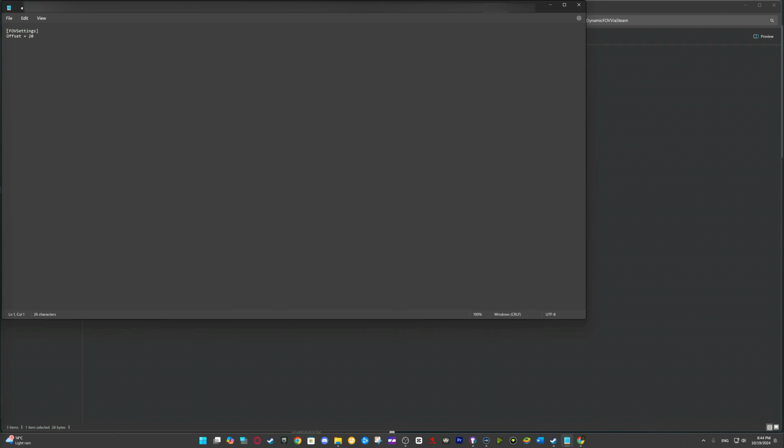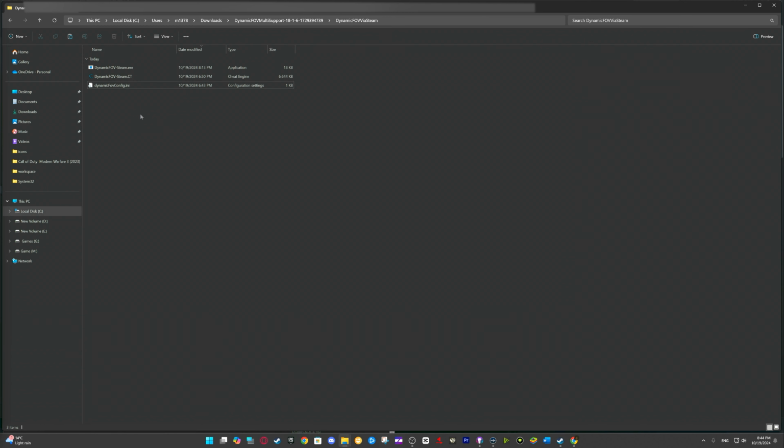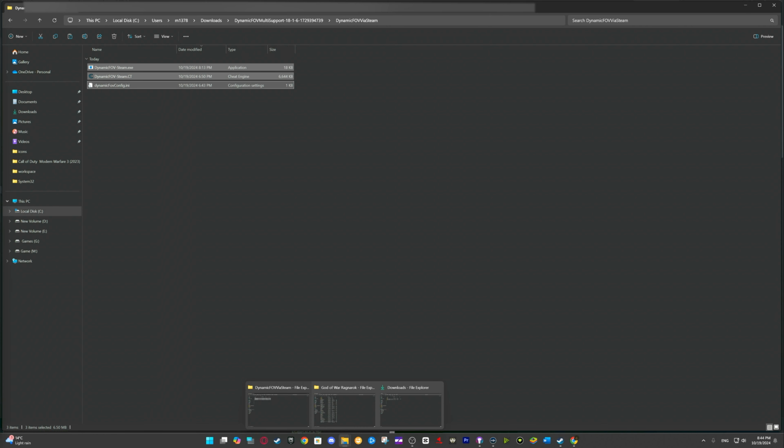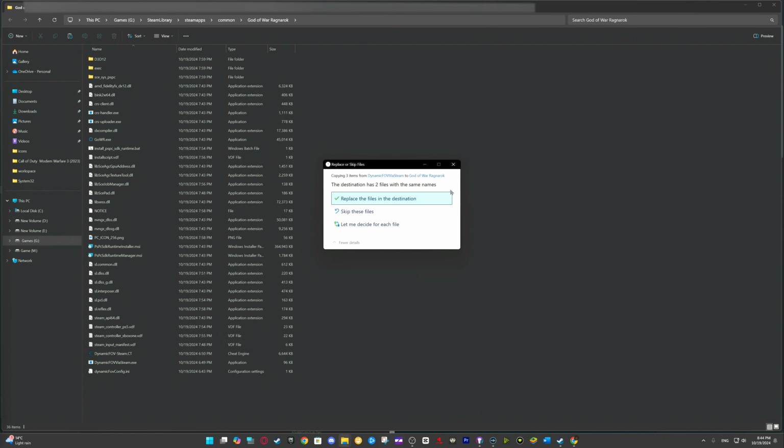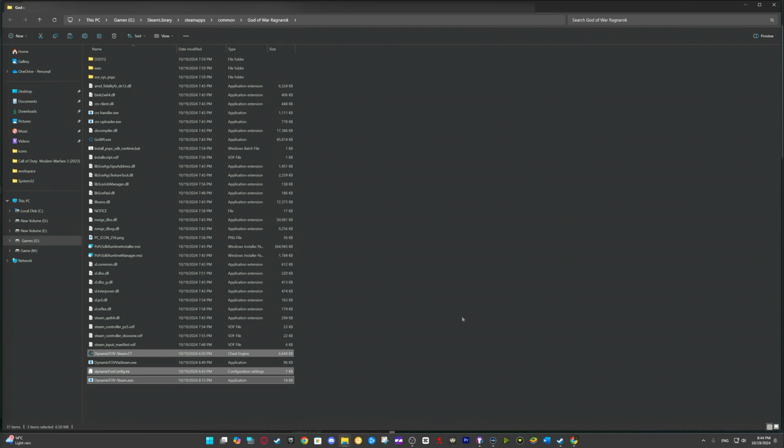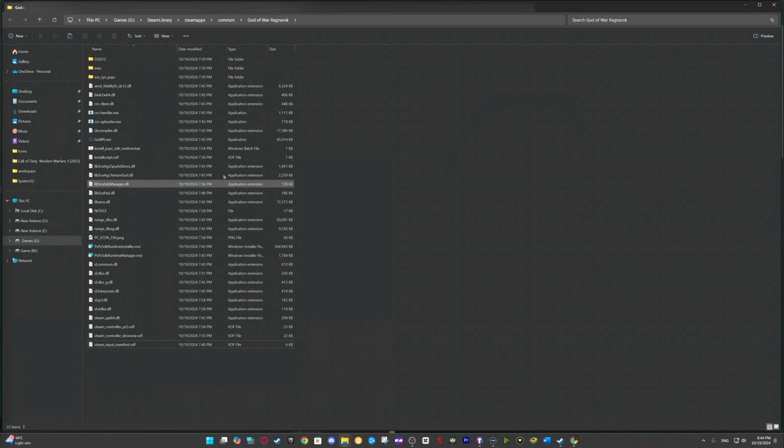So you come here, update the value to 50, 100, whatever floats your boat. Copy all of this, and then you want to go to your game directory and dump them here. Let me get rid of the previous ones so there's no confusion. This is basically the game. Paste it here.